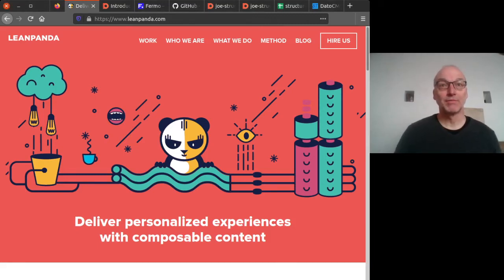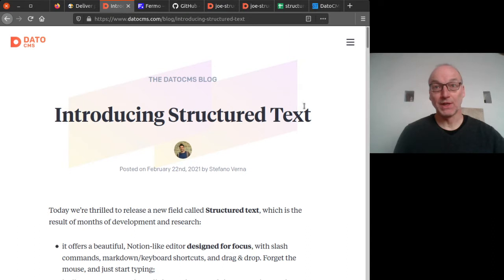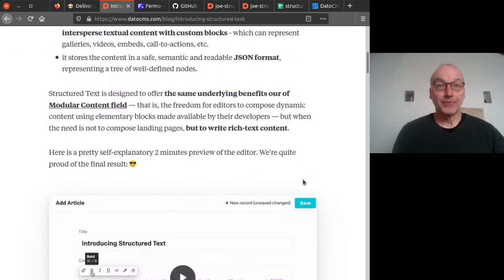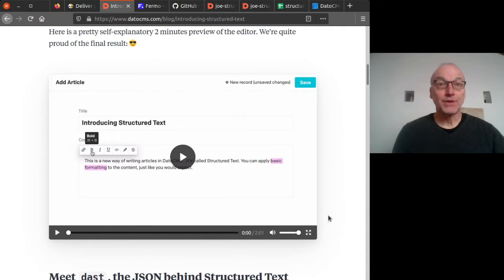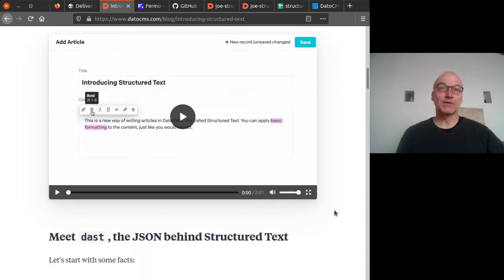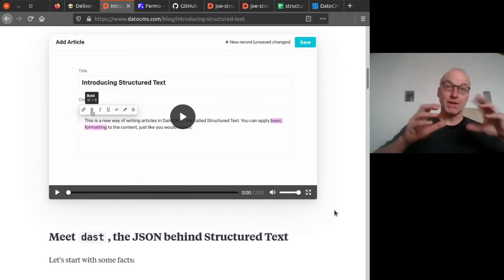I'm from LeanPanda, and today I'll be talking about DatoCMS, and more specifically about a new field type which is coming out today, which is the structured text field type. Now, the idea of this new field type is that we'll give editors a much more direct experience with creating content instead of doing what was previously necessary, which was creating separate blocks.